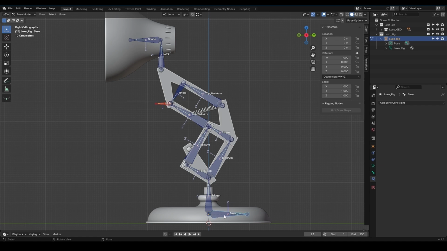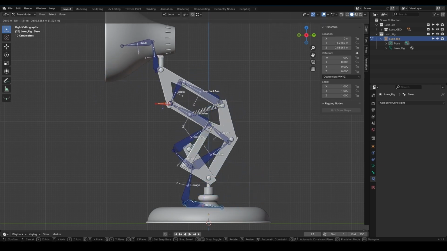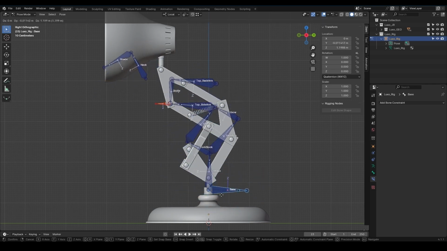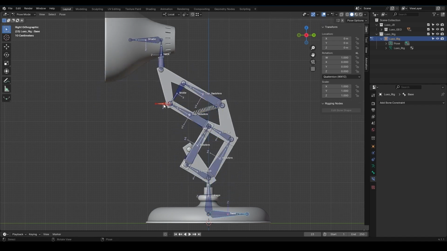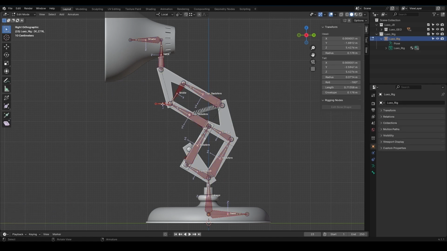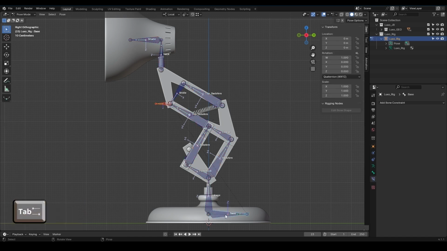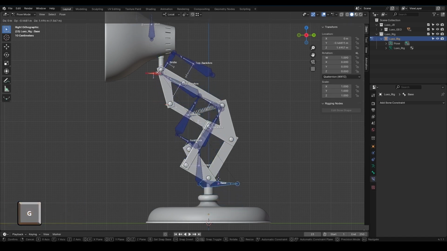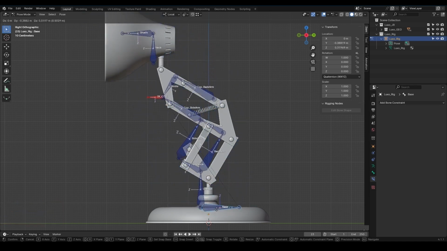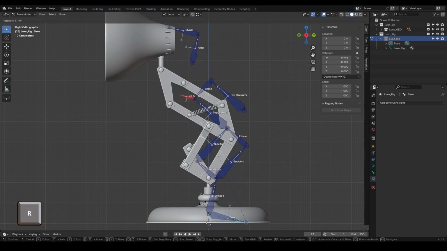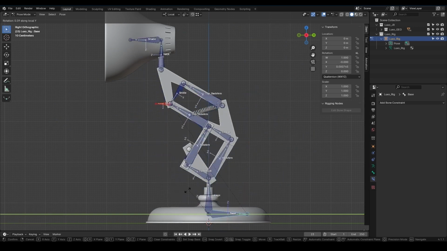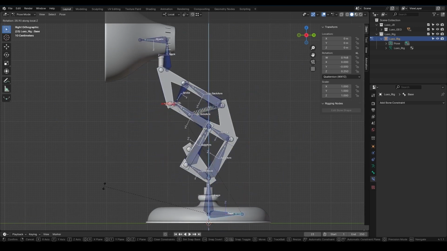If I grab the base and move it, we see that, contrary to what we expected, not all the bones move correctly. This is because this controller isn't following the base. To fix this, we need to make the controller a child of the base. So I go into edit mode, select the controller, and while holding Shift, select the base. I press Ctrl P and choose Keep Offset. I go back to pose mode, select the base, and move it. Now we see that everything follows the base correctly. I also check the rotation, and we see that it rotates correctly along all axes.